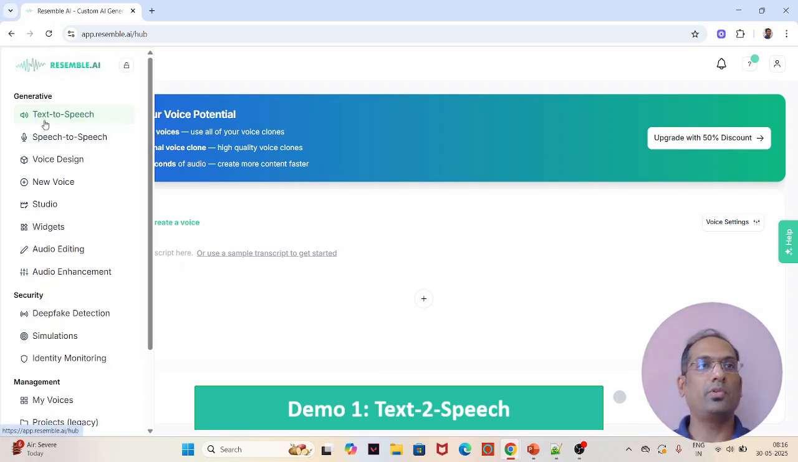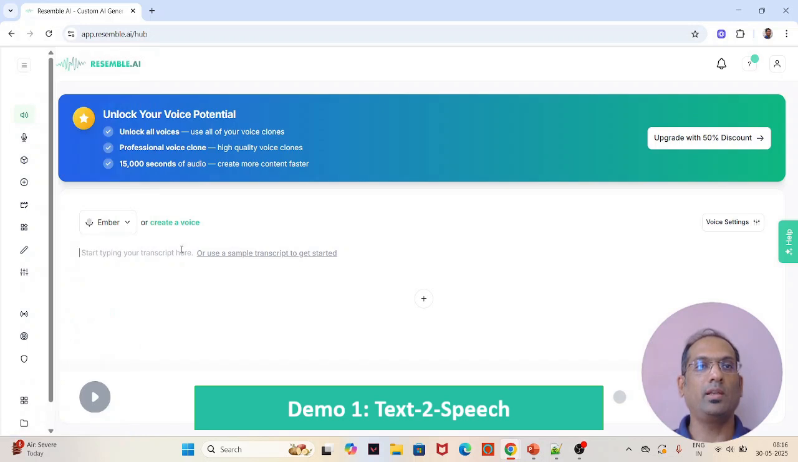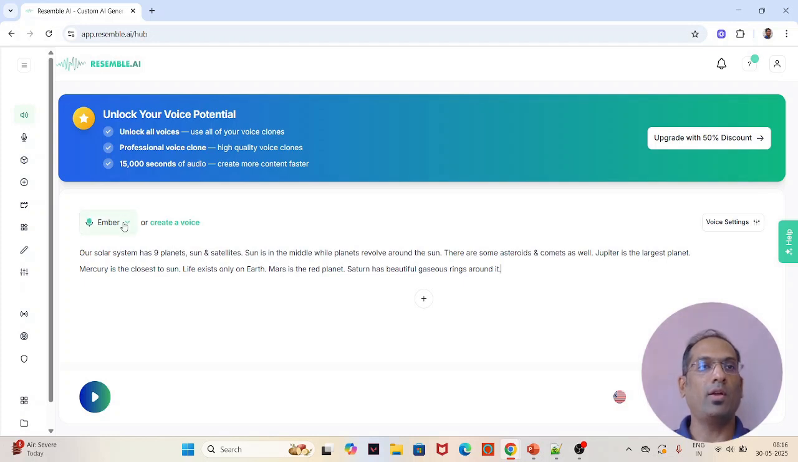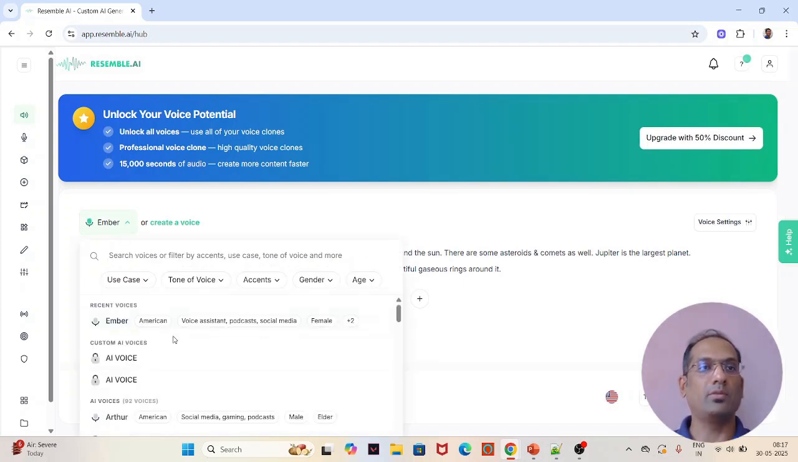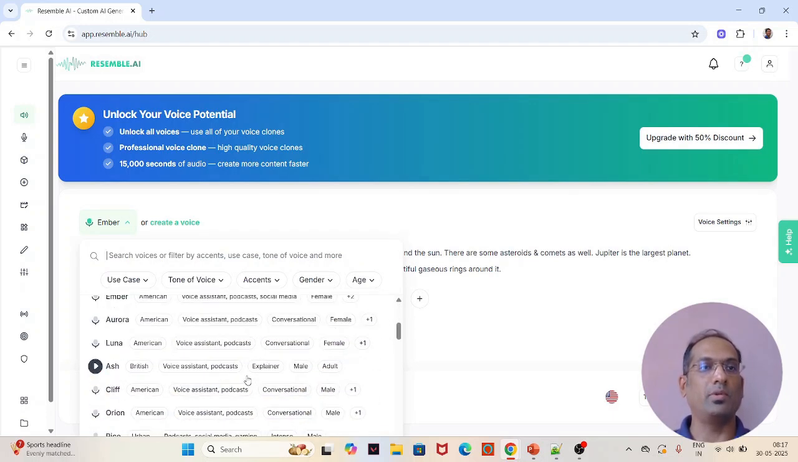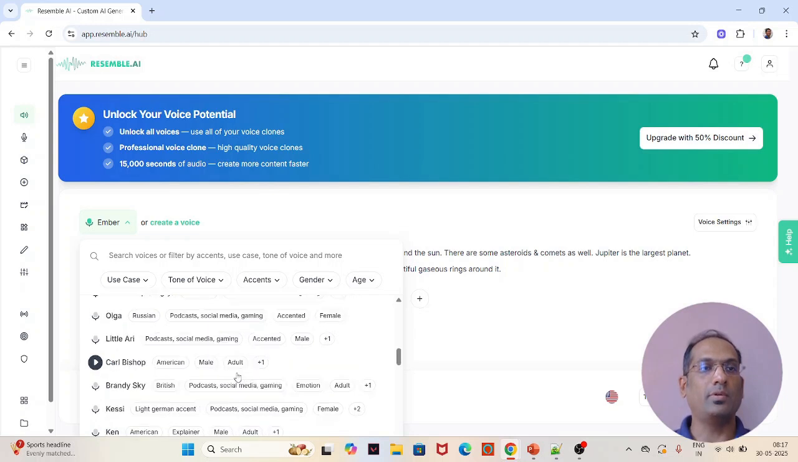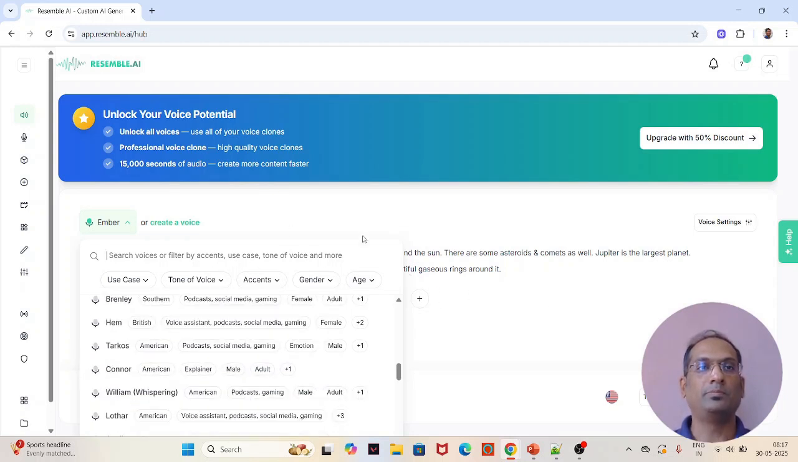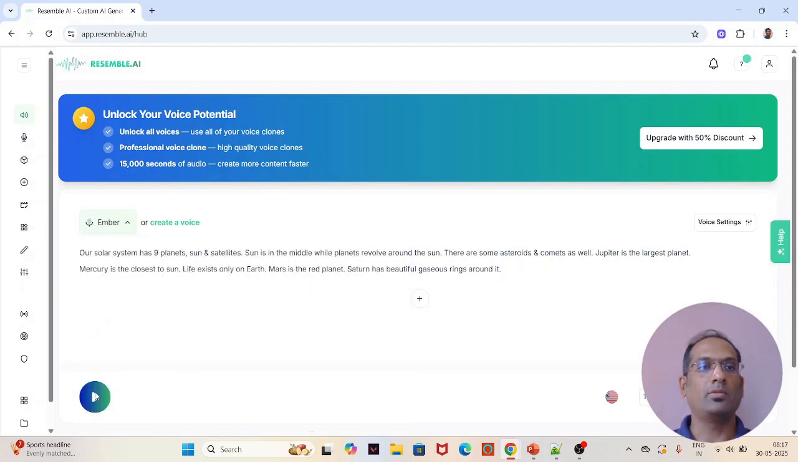Our first demo is going to be the text to speech utility. So I have some text here which I'll copy and paste here. And here you have different voice options. For example, I have picked the Amber as a voice option, but you have multiple options that you can try below here. So Amber is something which we will try in our first example. So I'll hit the play button.